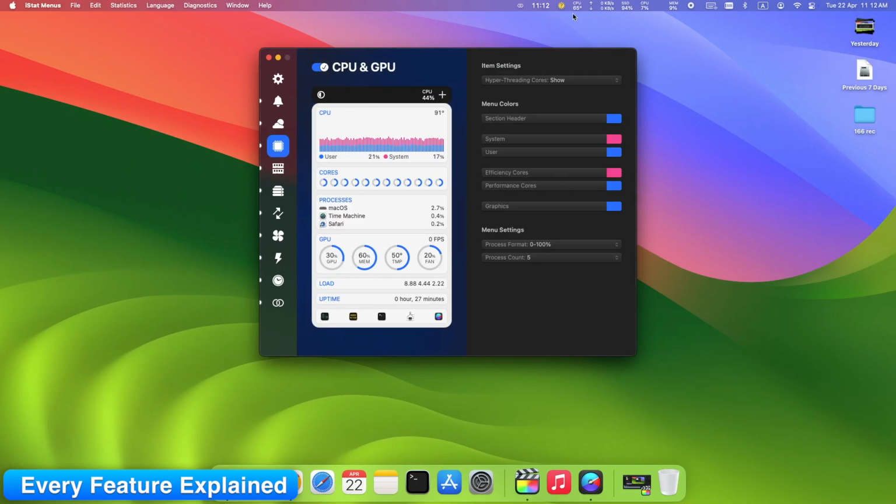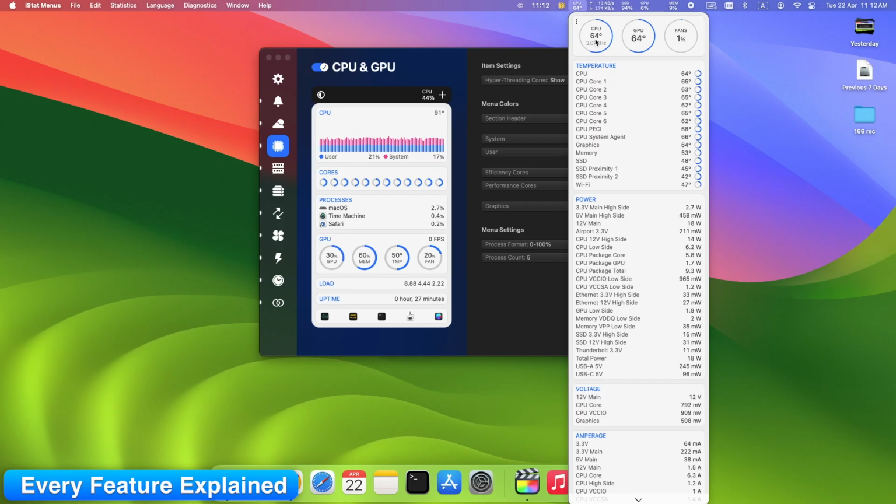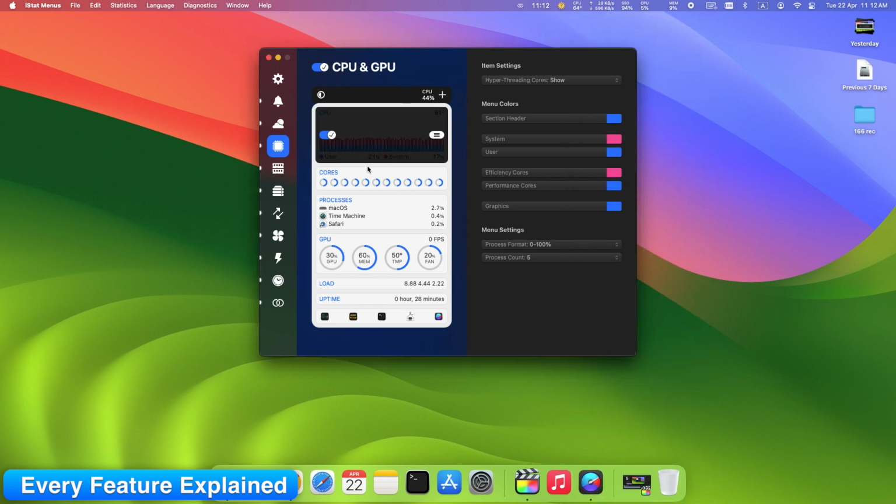Hover over the CPU graph. You'll see live CPU usage per core, load averages, and which top process is eating resources. If you have a dedicated GPU, it shows that too. You can click to drill down. Want temperature? It's here. Fan speeds, also here.